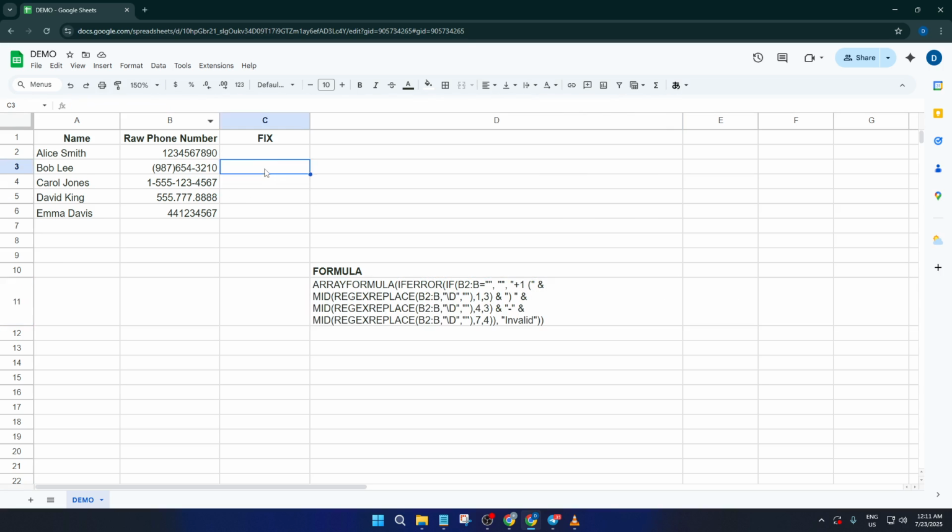Next up, you might see the N/A error. This usually happens when a cell is empty or missing. Maybe someone didn't enter a phone number. Instead of letting the formula trip up and give you that error, it's a good idea to wrap your formula with IF, or even better, IFERROR. Think of IFERROR as your safety net. If anything goes wrong in your formula, it just catches the error and replaces it with something more friendly, like an empty cell or even the words "no data".